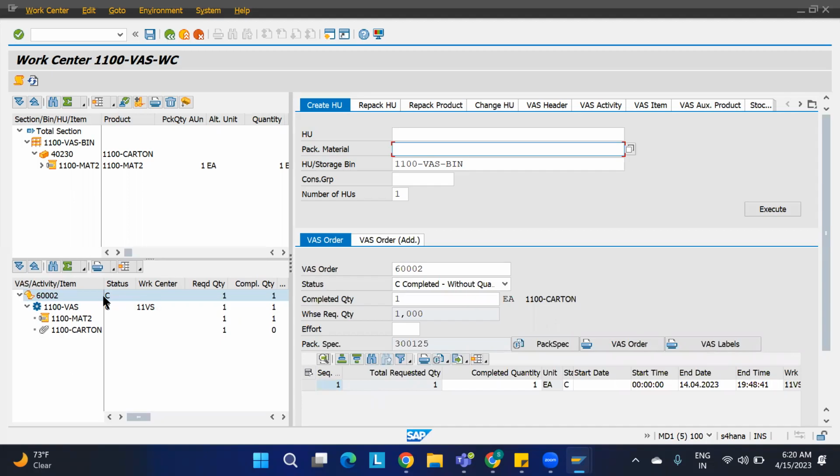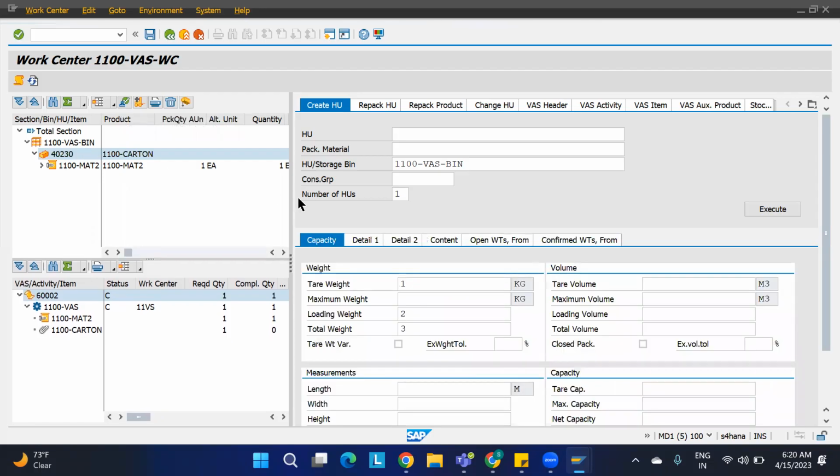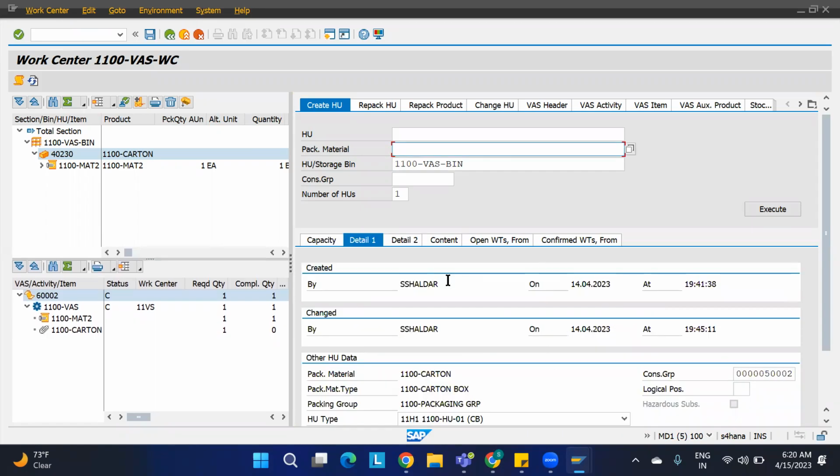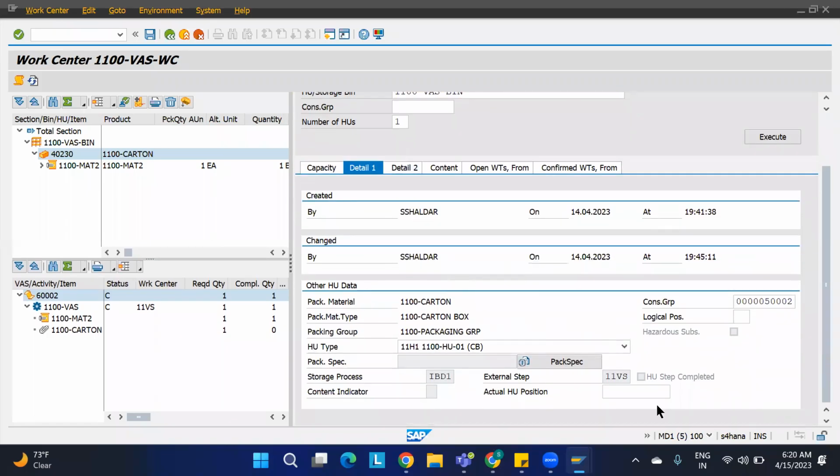Once you have completed the VAS activity, you have to complete the HU also. This HU also you need to complete. See here, this process you need to do. Without doing this, see what I'll do. Detail one tab. Here this process is not yet completed.